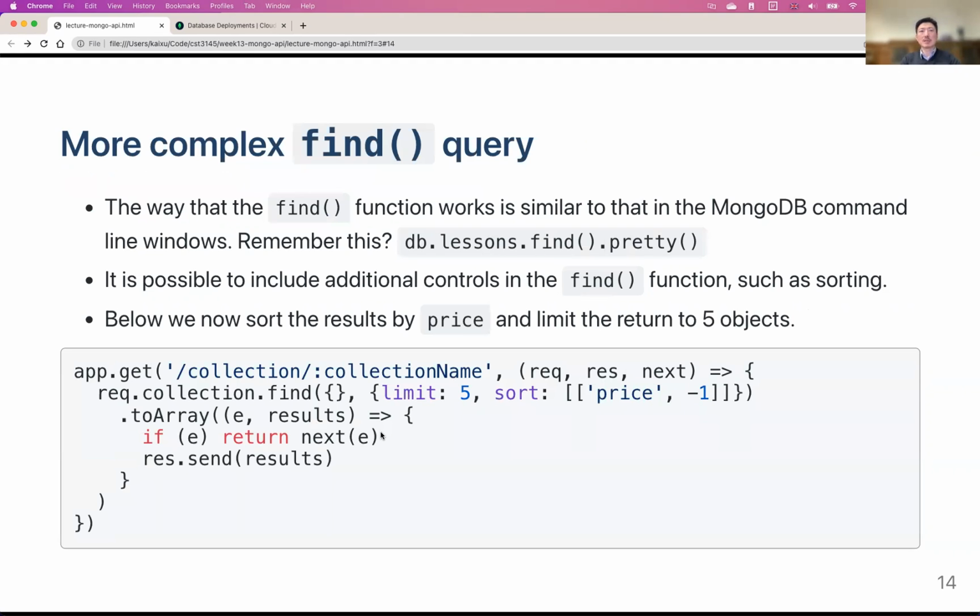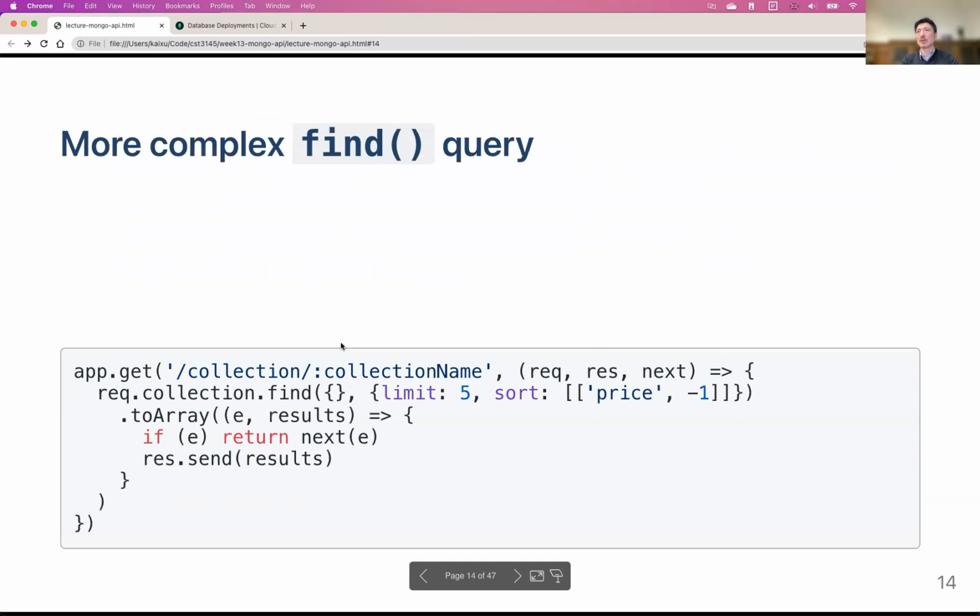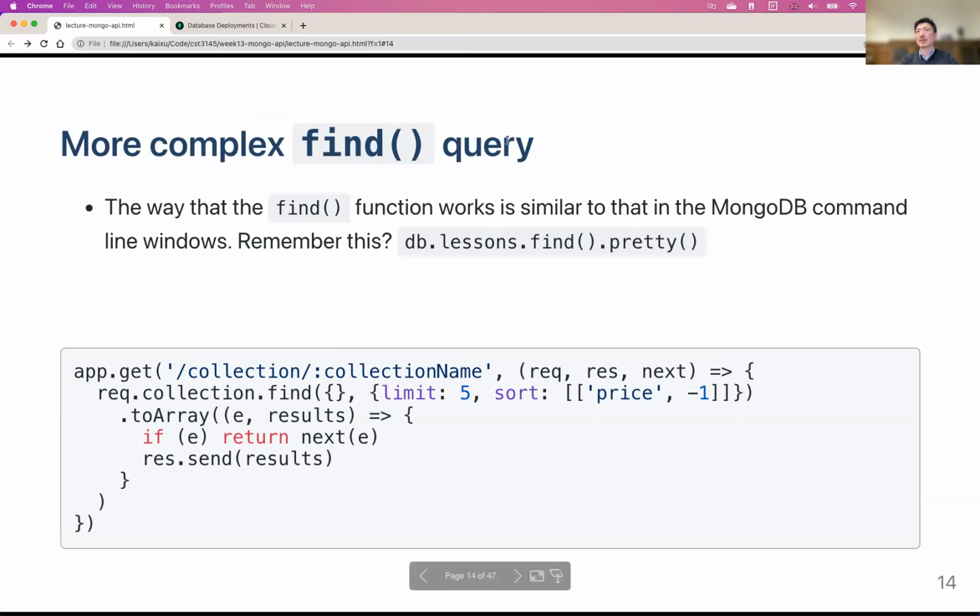Okay, and before actually testing, just add a bit more things about this find. Previously, we had a find function with nothing in there, which basically retrieves everything. The way the find function works is similar to the MongoDB command line tools, which you would probably have done quite a bit last year. You say db.lessons, which says I'm using the lessons collection, and find, and you put your criteria here, and you can say .pretty, which formats it to look a bit nicer.